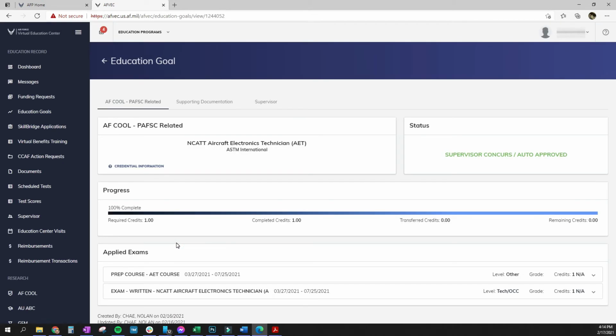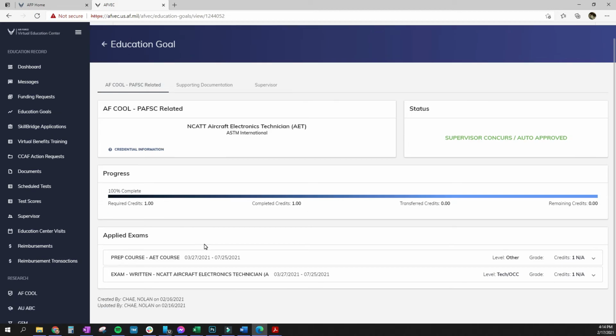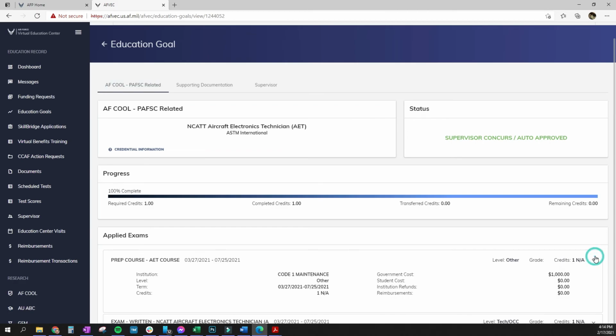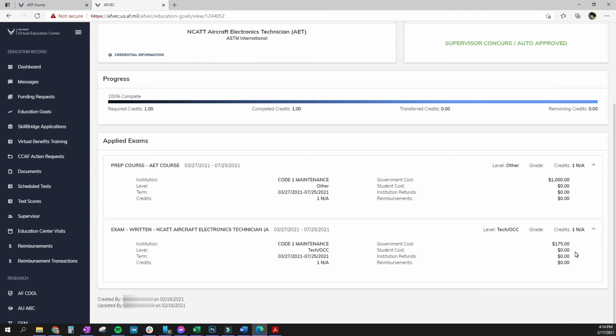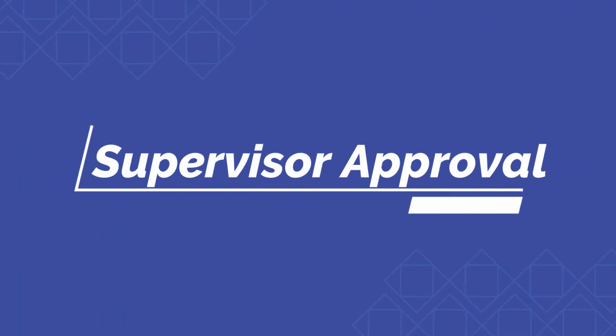If you go in and view the details, you can see that we have both the prep course and the exam set up, and we can see the individual amounts there. Make sure that they match your invoice, and that's all there is to it. Your supervisor will have one more approval request to fill, and then you're good to go.